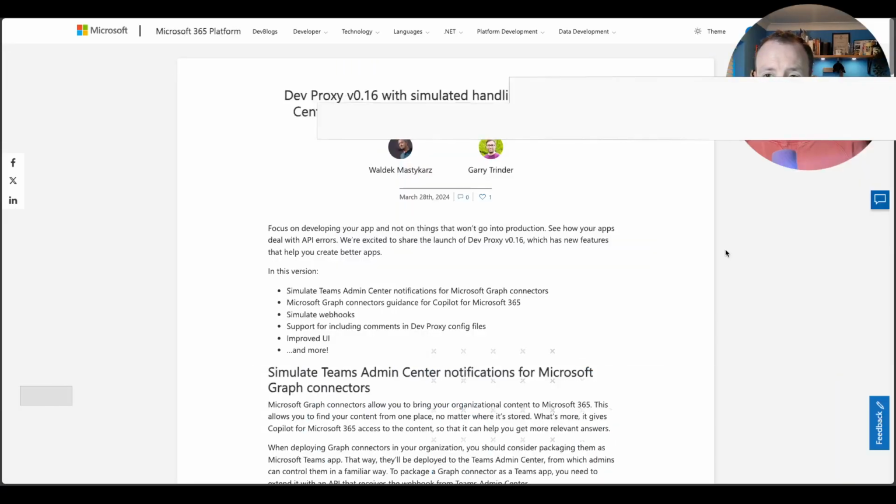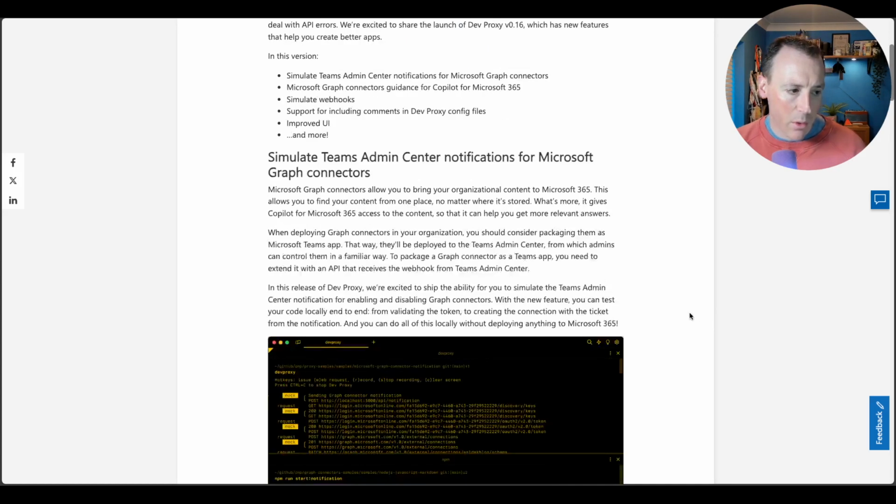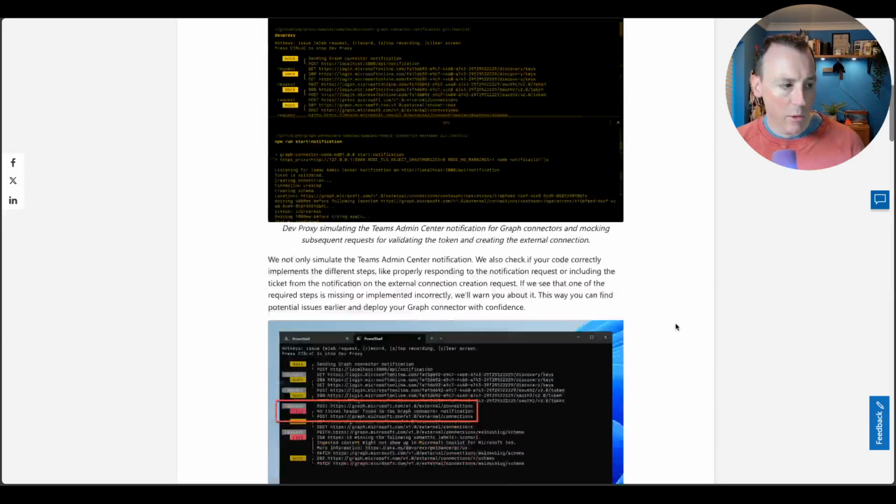Okay, next thing. See, I told you there was a lot. So there's a new version of the WebRTC. We spoke last week about the WebRTC and how it's got some cool stuff in it around handling Teams admin center notifications for big enterprises. That's all wrapped up in the latest version, 0.16, which has some other stuff in it as well. There's a few things I want to call out. So I'm going to skip over the simulation of Teams admin center notifications because we talked about it last week.